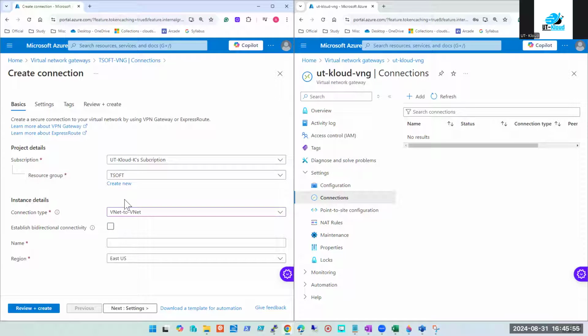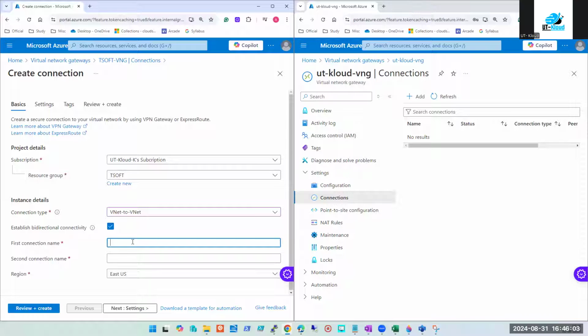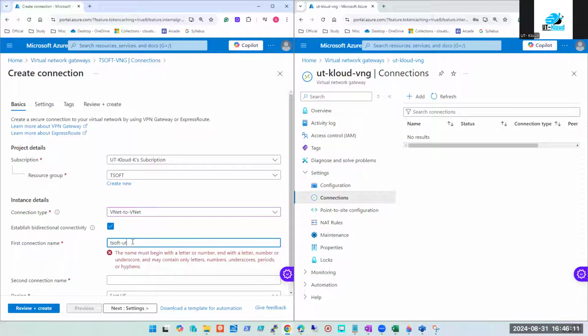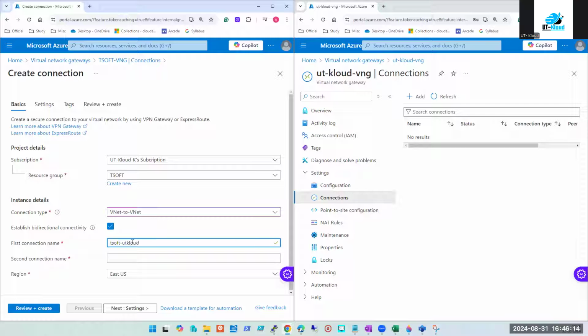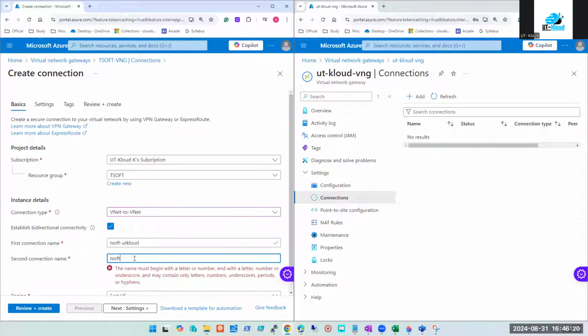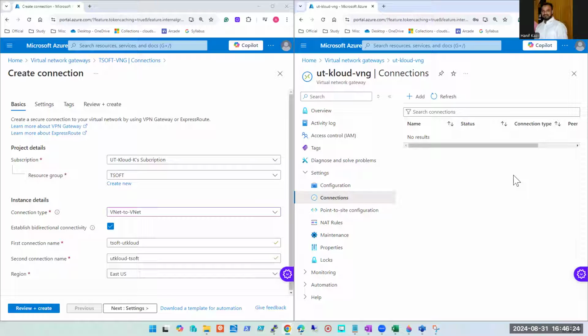Otherwise, I can come here और यहाँ से connection establish कर दूं मैं, and then I come here यहाँ से कर लूं. Otherwise, if I select here, वो वहां पर भी हो जाएगा. ठीक है. First connection name. So this connection I am calling as Tsoft to UT-Kloud. This is what I'm naming it. Second connection. Which is the second connection, guys? UT-Kloud to Tsoft. दोनों तरफ से connectivity होनी चाहिए, right?